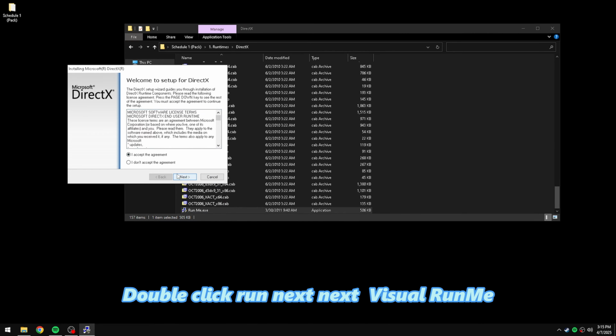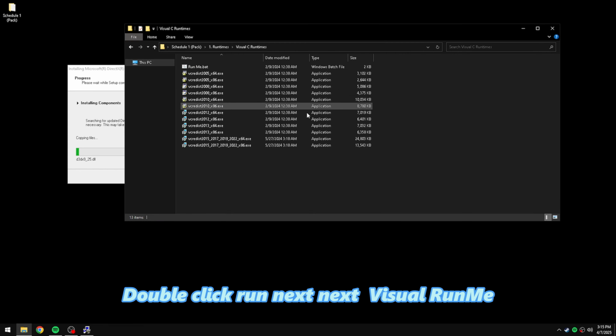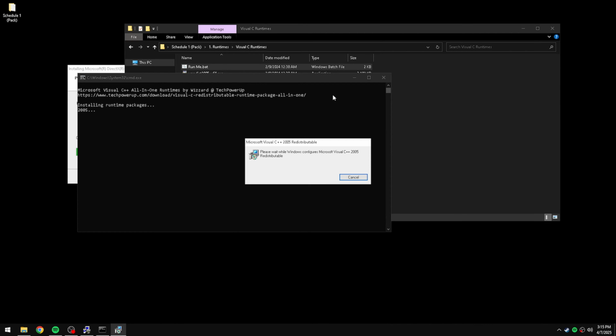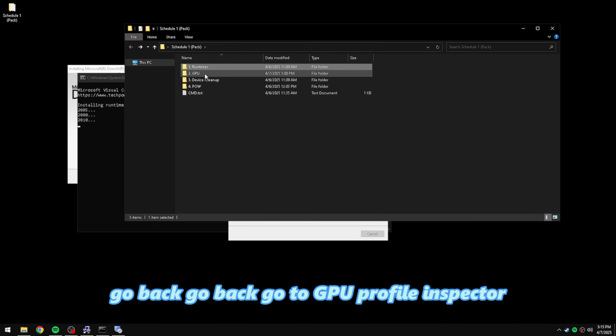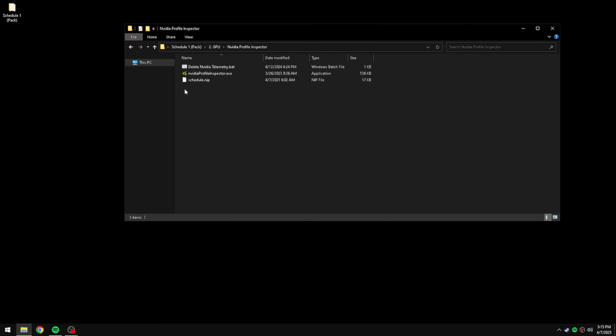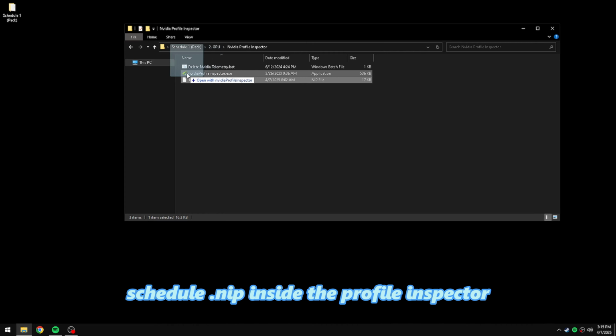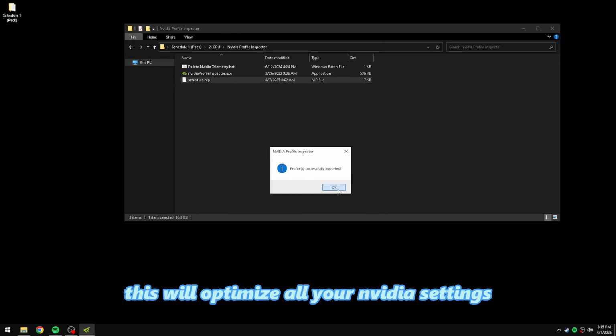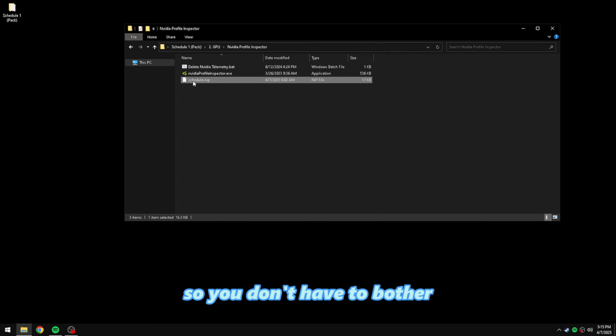double click run me, next, visual, run me as admin, go back, go to GPU profile inspector. Now this we can click finish. Now wait for the CMD to close. There we go. Now this is mainly for NVIDIA GPUs, so just drag Schedule NIP inside the NVIDIA profile inspector. This will optimize all your NVIDIA settings, so you don't have to bother.